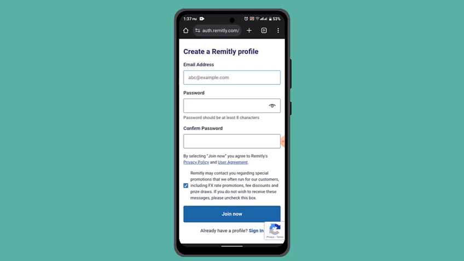For the verification, a code is going to be sent to an email which you have to enter in.